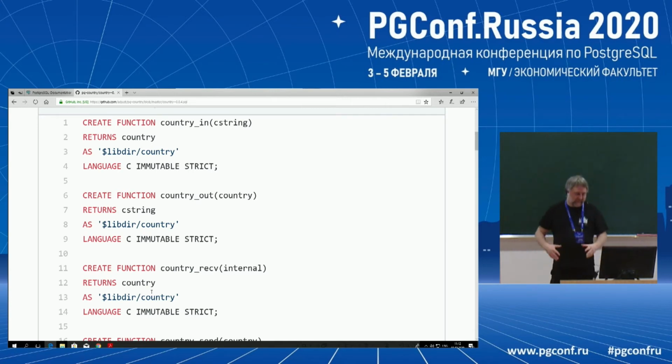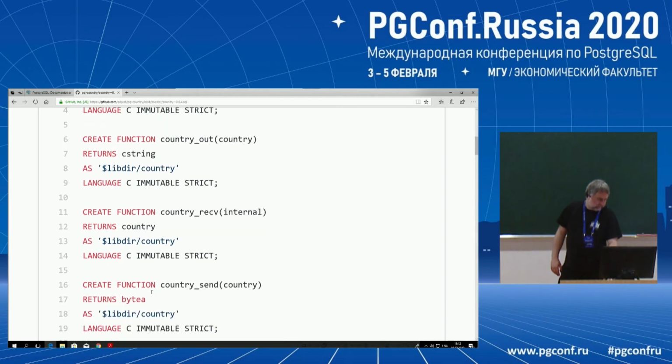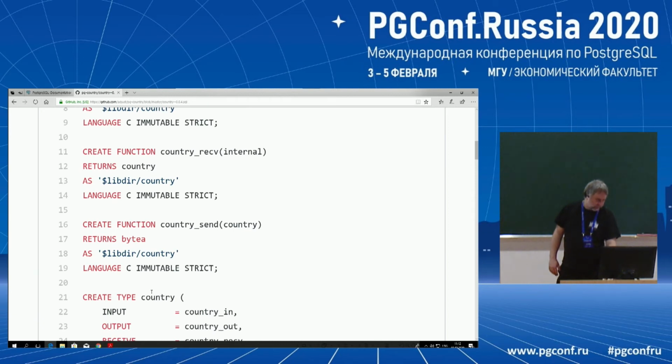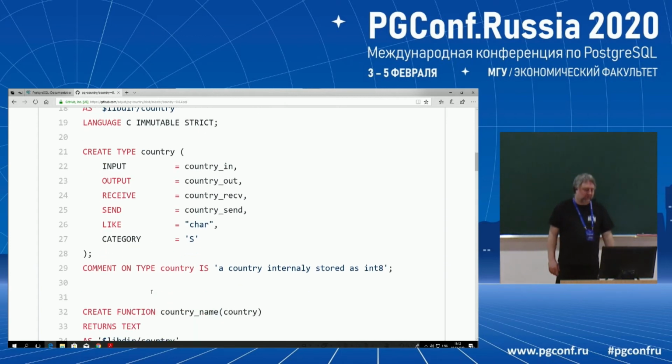We start by creating catalog records for all of the functions that we created. Now the interesting thing is C strings can be handled more or less directly as character pointers. We don't have to wrap them as text if we declare it as a C string coming in. Then country out returns a C string. Country receive, country send for bytea. And then we're going to create the type record.